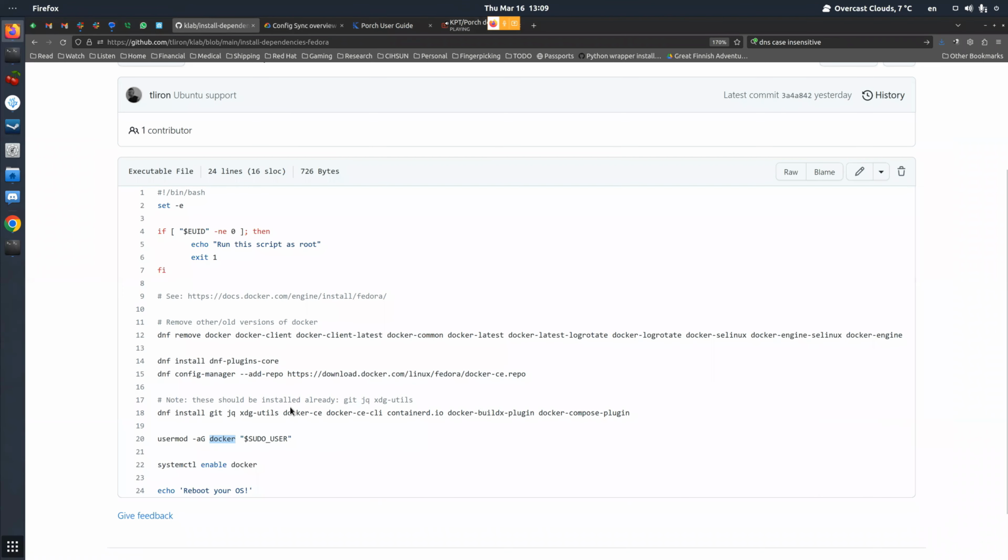And it will tell you to reboot after, but it could be that just logging out your user will be enough just to make sure that the user is there. So let's all do this.